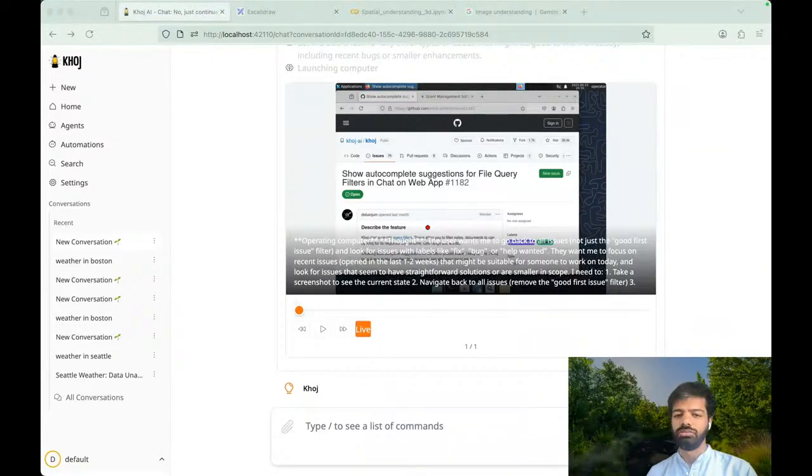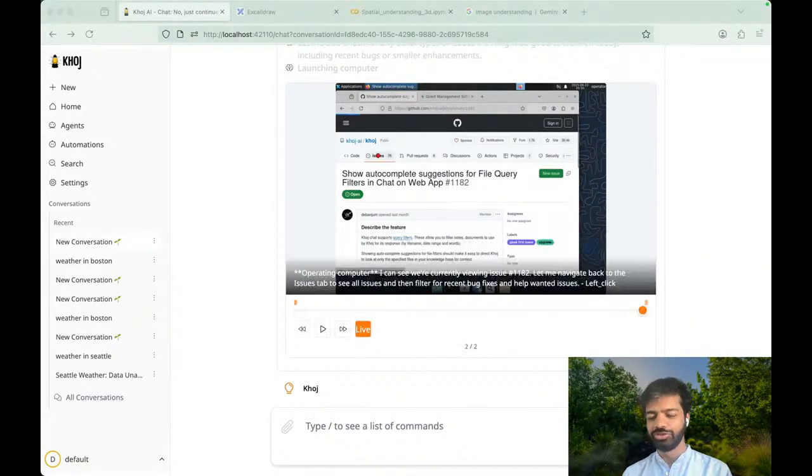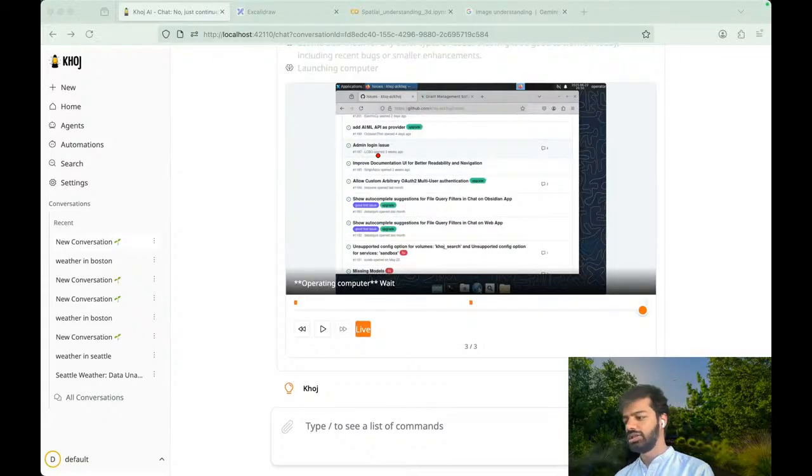We can make Khoj work on its own issues, fix them, reproduce them. That's one of the things that I want Khoj to be able to do in operator mode, just to be able to maintain the Khoj project, like help us maintain the Khoj project. So this is one of the kind of samples that we've been trying with Khoj.